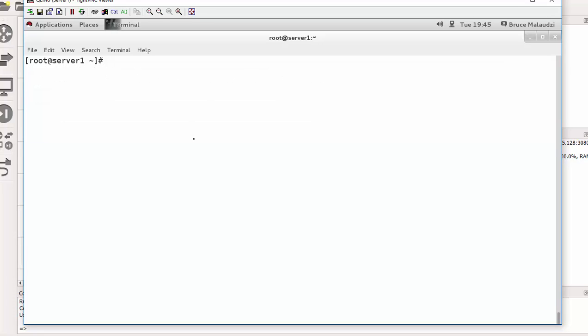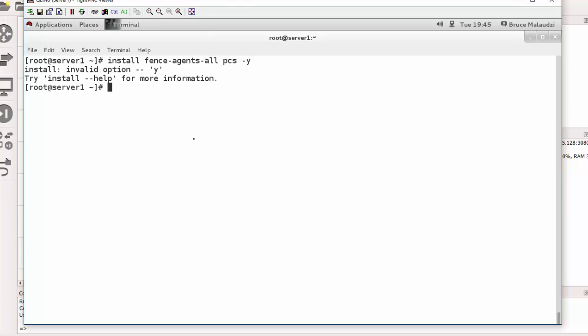So I need to install the packages. So that will be yum install fence-agents-all or PCS, dash y for yes. It's yum install. Sorry, I made a typo.